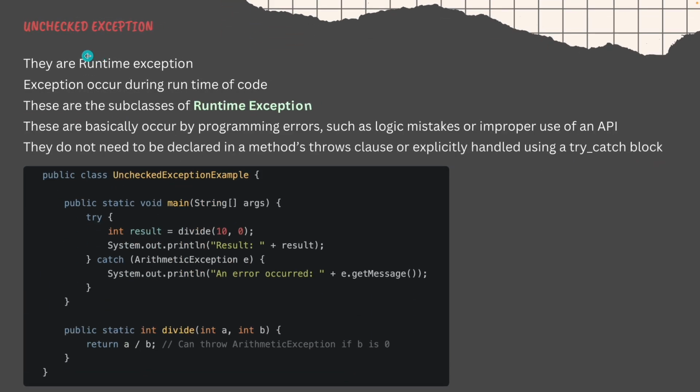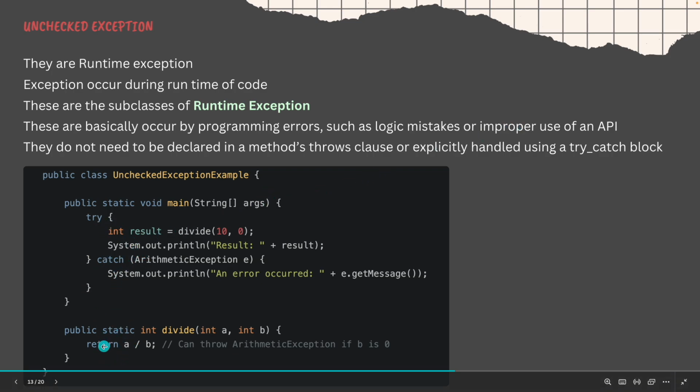Second one is unchecked. These are the runtime exceptions, the class of RuntimeException, and basically these happen if we make some logic mistakes and don't handle the API in a proper way, so that way it also gives some exceptions. For example, if we are working with some math operation, then it gives an ArithmeticException if any exception occurs. For that purpose we can handle it this way.